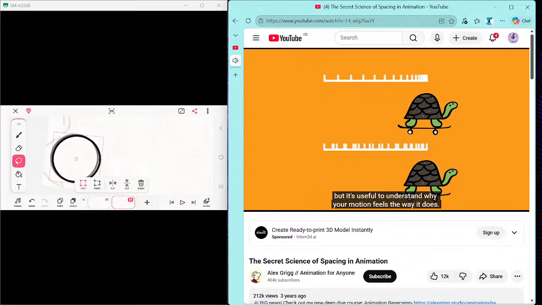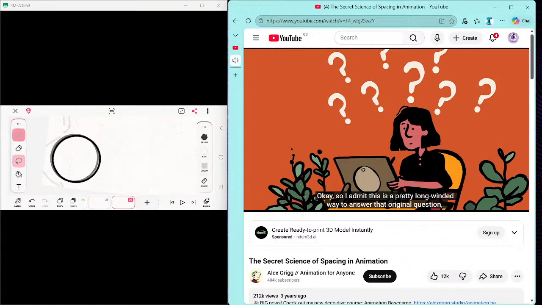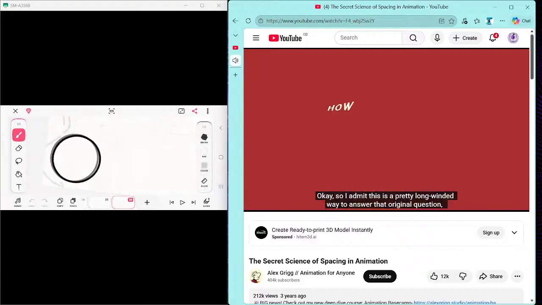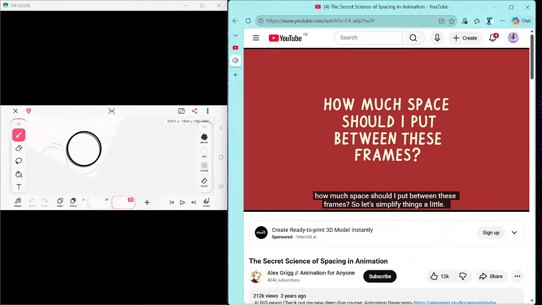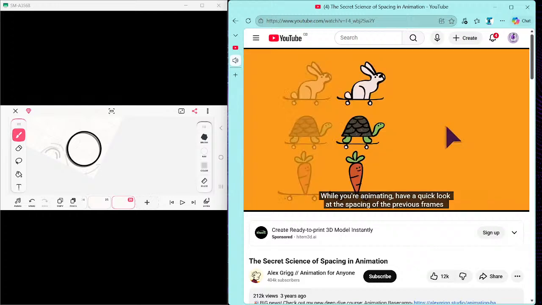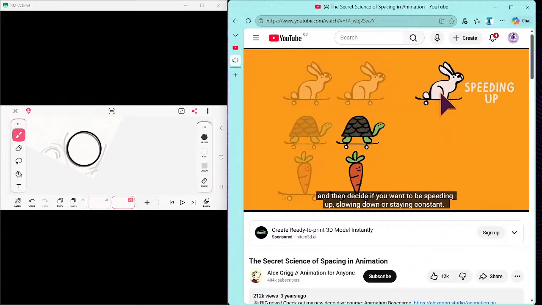Okay, so I admit this is a pretty long-winded way to answer that original question: how much space should I put between these frames? So let's simplify things a little. While you're animating, have a quick look at the spacing of the previous frames, and then decide if you want to be speeding up, slowing down, or staying constant.